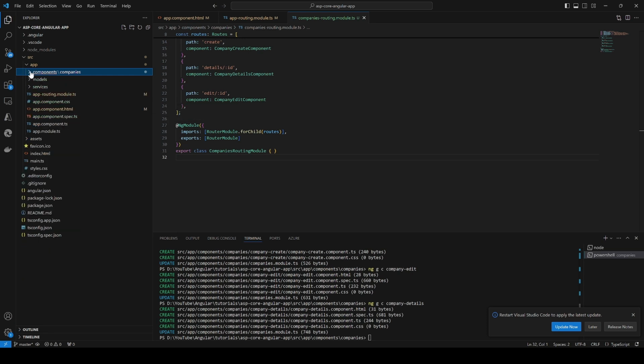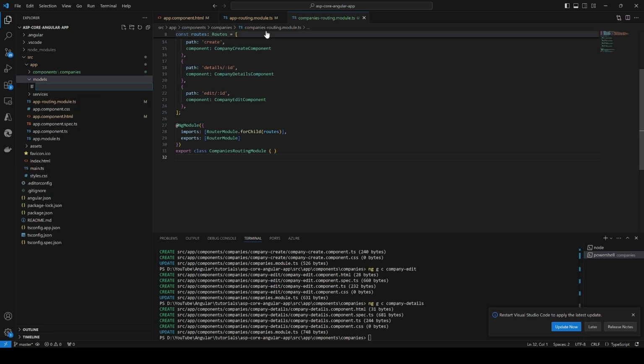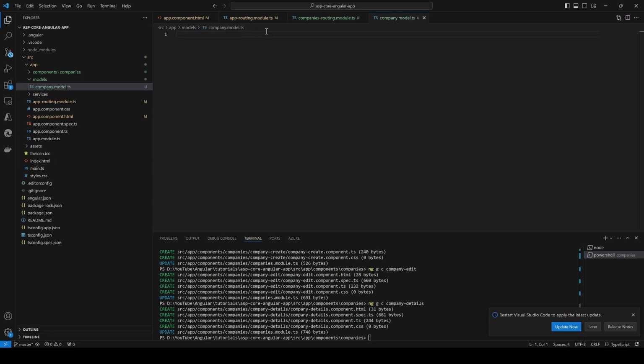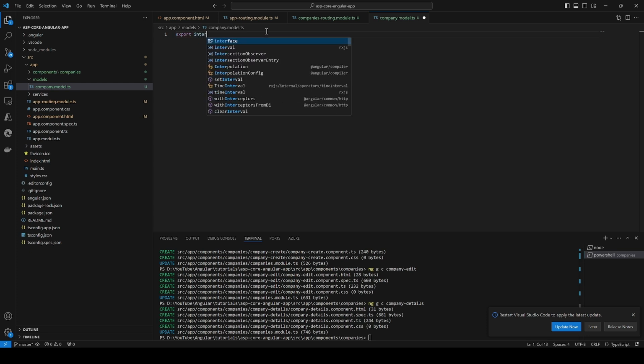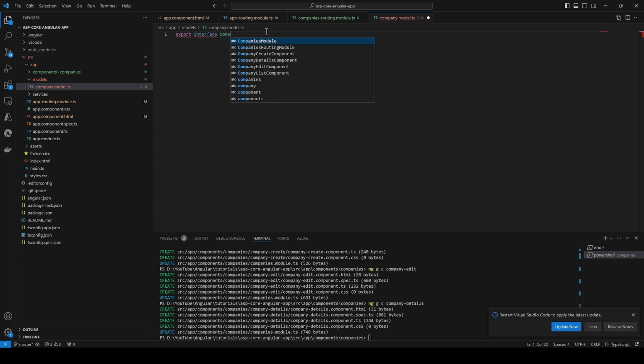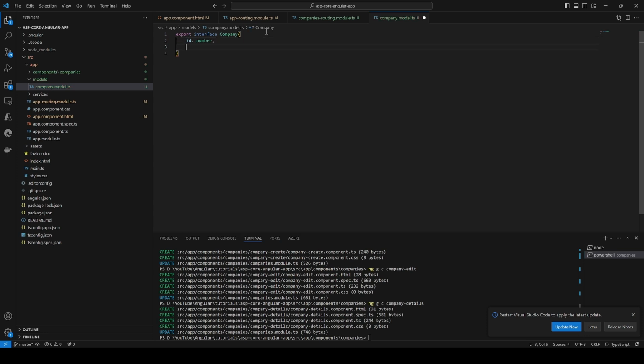So in our models folder, I'm just going to create a new file called company.model.ts, and then I'm going to start with export interface Company, and that will have an ID which is of type number. Since it's an interface, I don't need this, and there is a name of type string. And we have the address and contacts list, so we're going to add them shortly.